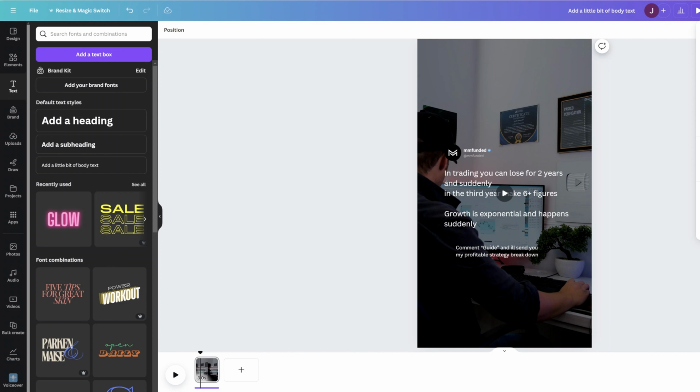In trading, you can lose for 2 years and suddenly in the third year, you can make six figures. Growth is exponential and happens every day. So let's go and type that out on our Canva design page. Click on text and click on add a little body of text. The first thing we need to do is make this white in color.